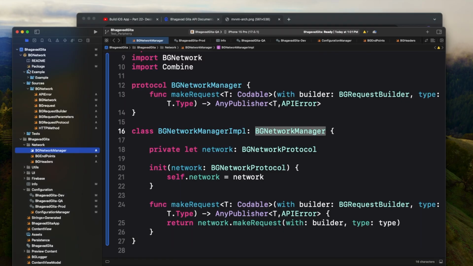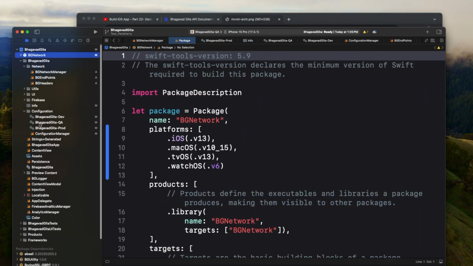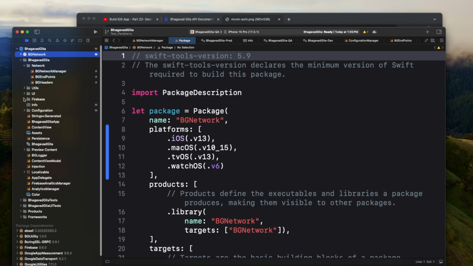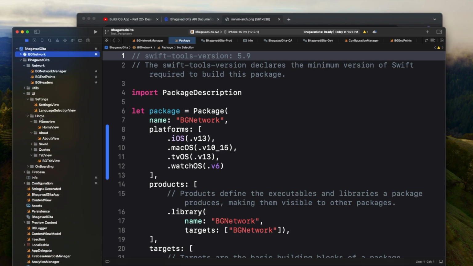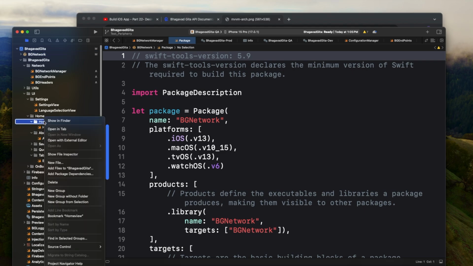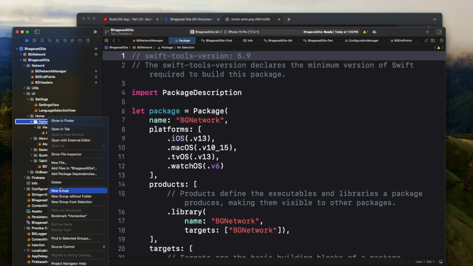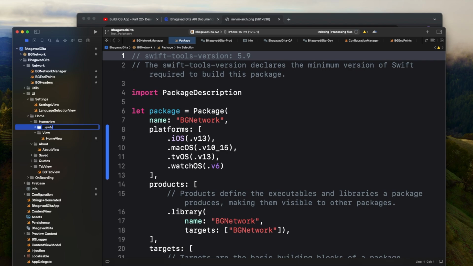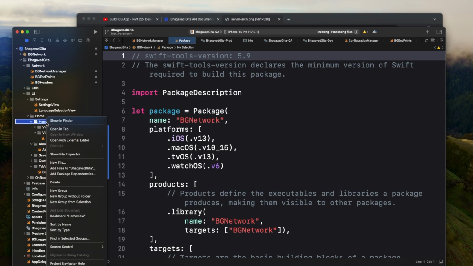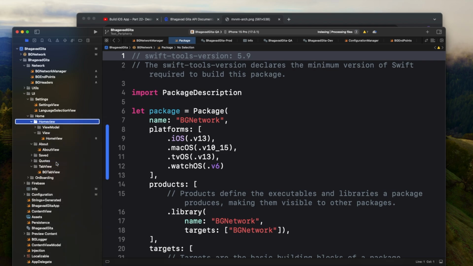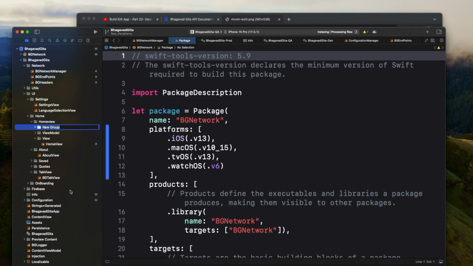Now let's go and start coding. We have to come to our UI. Here we have the home view. I can create a new group called view and move this home view inside it. Then I'll create one more group called view model and one more for model. Now I have three groups.